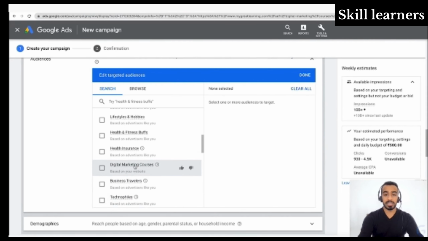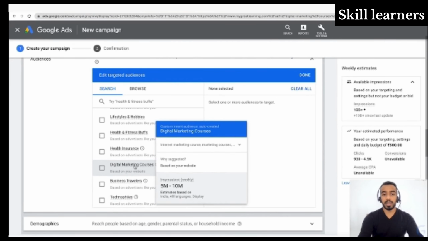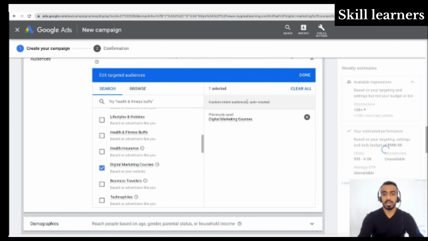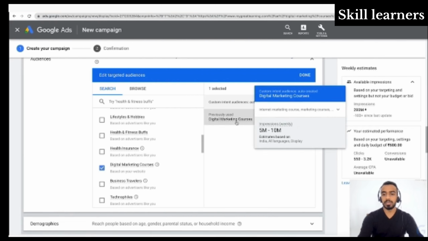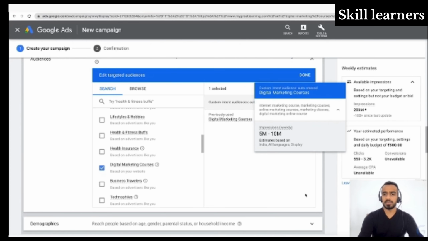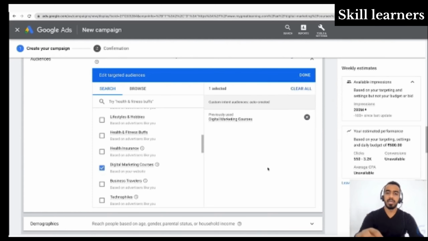So here you can see that there is an audience called digital marketing courses. There is a custom intent audience that is auto created. So we haven't created it. This is created by Google. You can see that 5 million to 10 million impressions every week. So you can go ahead and open this as well and see what it is that Google is targeting here. Internet marketing course, marketing courses, online marketing course, marketing classes, digital marketing, online course. So these are the kind of keywords that Google is targeting through this custom intent audience.